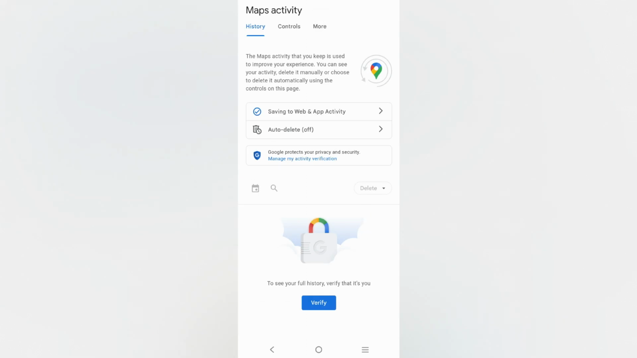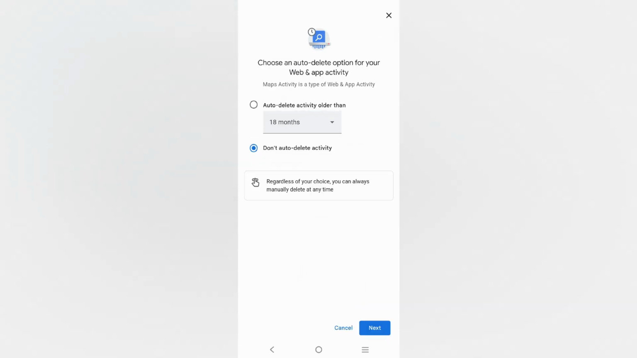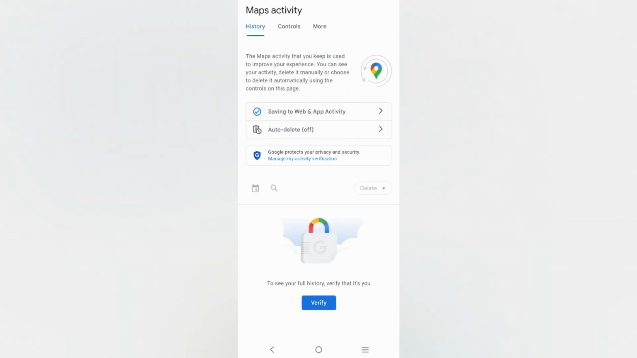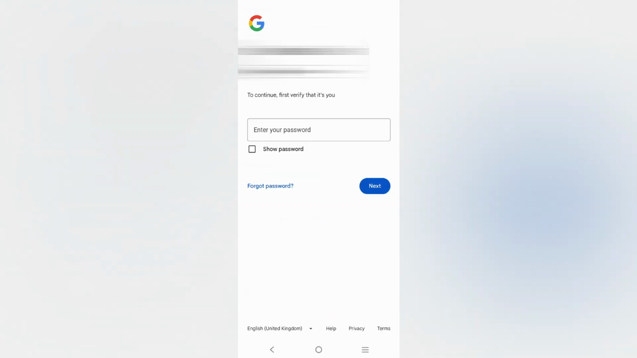Now you can check auto delete function is off. You can click it and delete 3 months, 36 months, whatever you want. If you want to delete your history permanently, then go back to verify your account, enter your password. It means your Gmail password, whichever you log in to your account.